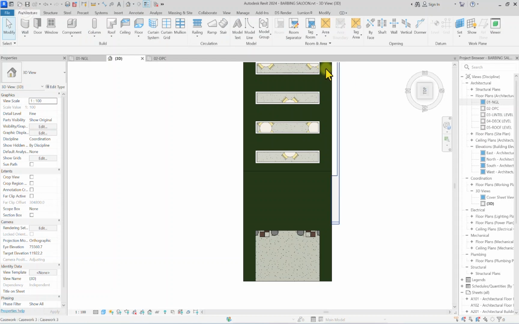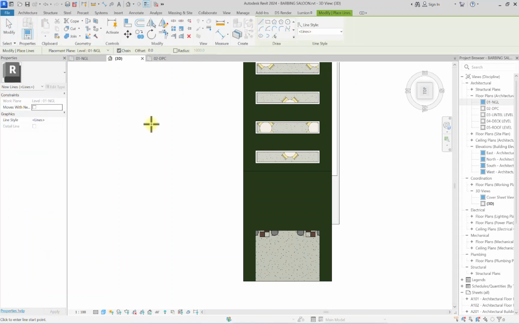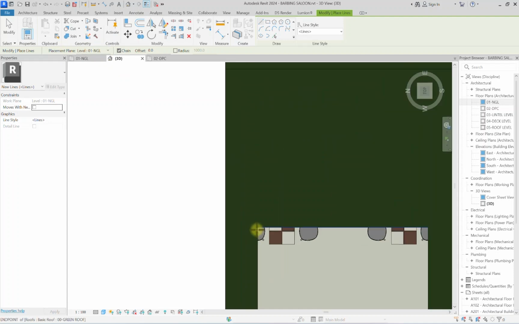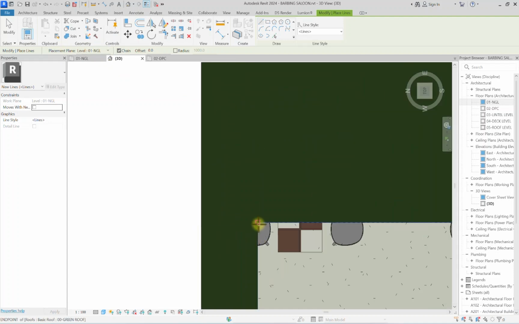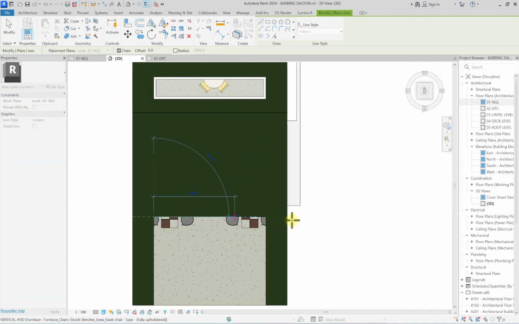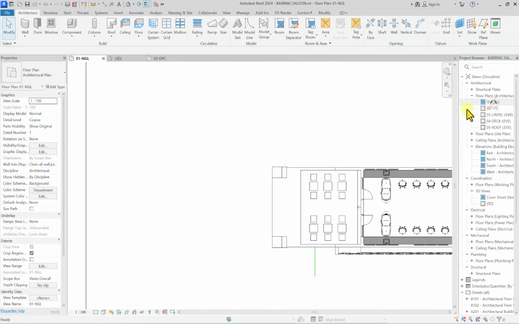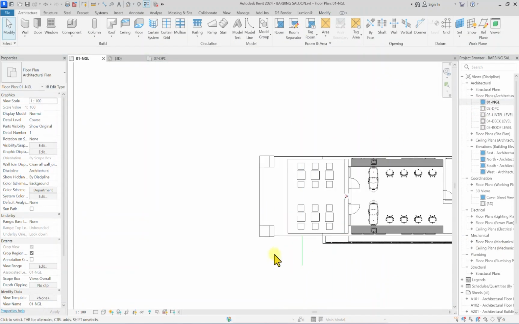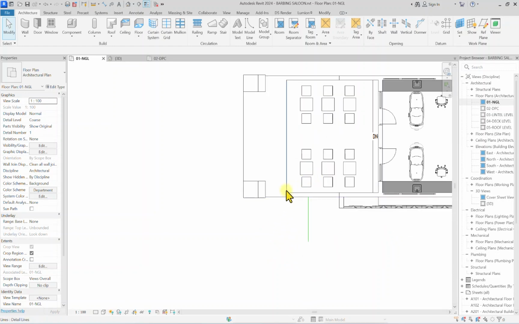So I'm going to go to architecture, I'm going to click on model line. So this model line, the placement plane is NGL, which is fine. So I'm just going to draw it from this point here where this thing stopped and just draw it outwards here. Then if you go back to this NGL, you see model line shows even in 3Ds and floor plans at the same time. So we're going to know this is where our line is.